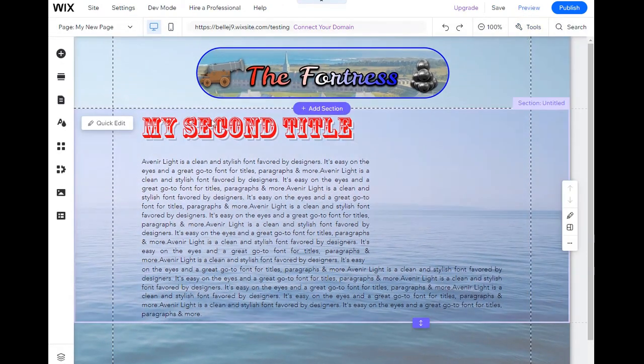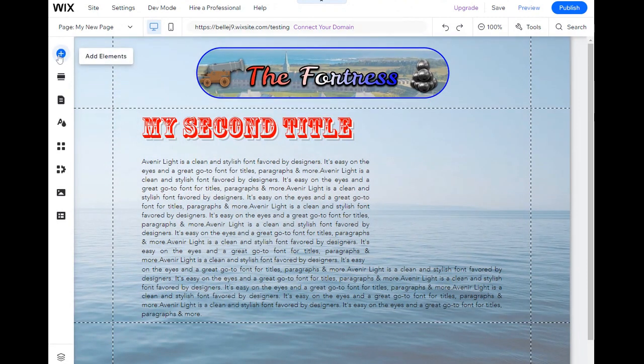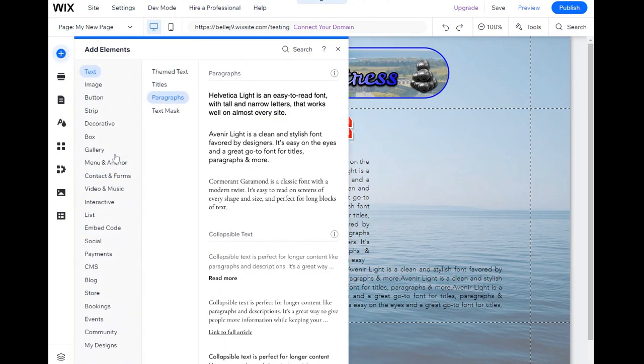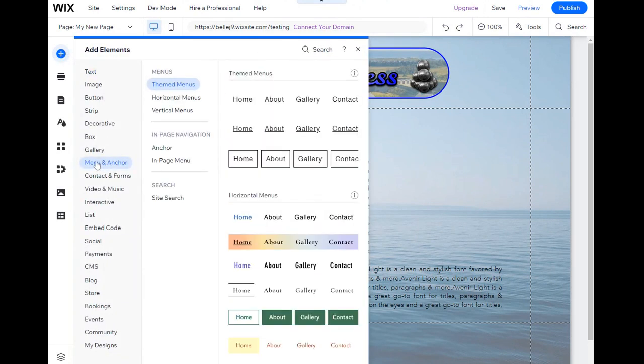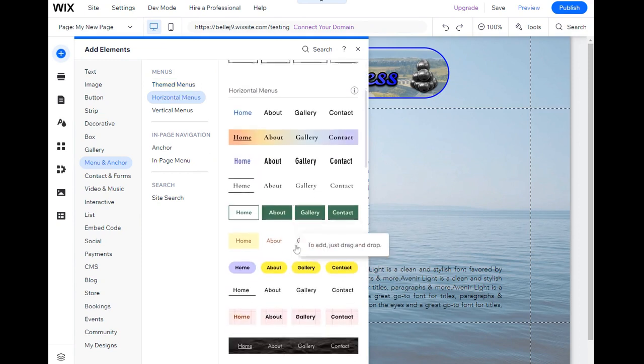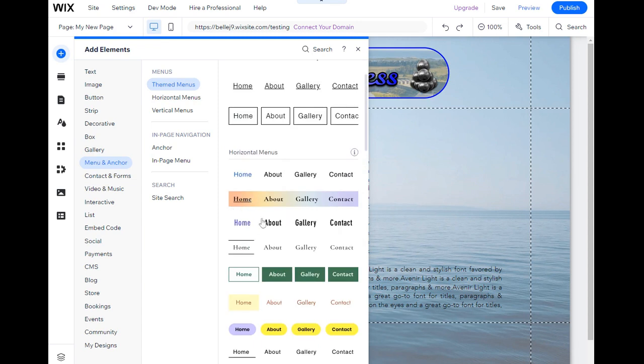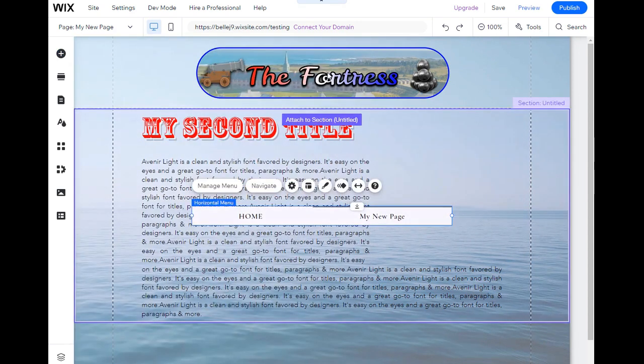I'm going to go back to the editor. And what we need to do is add in some functionality to the site. And to do that, we need to add in something that is called a menu. So we go to our Add Elements, and we can go down to Menu and Anchor, and we're going to add in, so there's a bunch of, again, preset designed ones. If you have one there that is exactly what you want, you can choose that. Otherwise, you can customize these to your heart's content. I'm going to put one in here. Let's say I want this one.